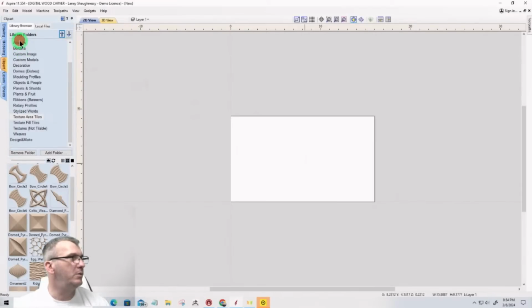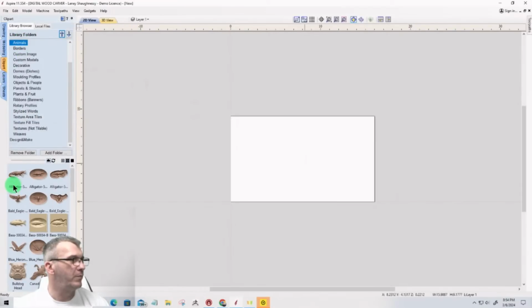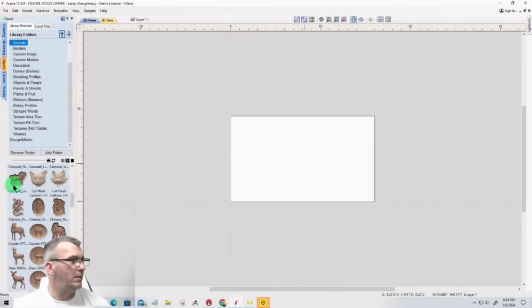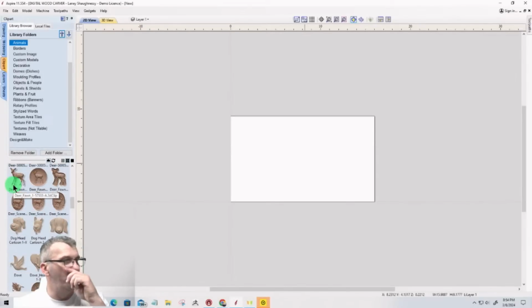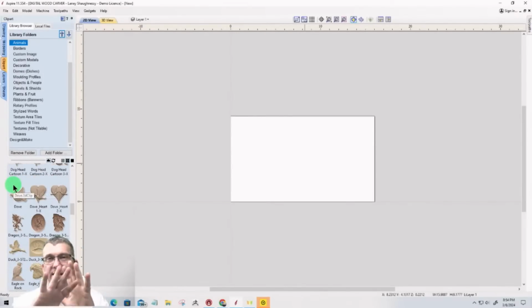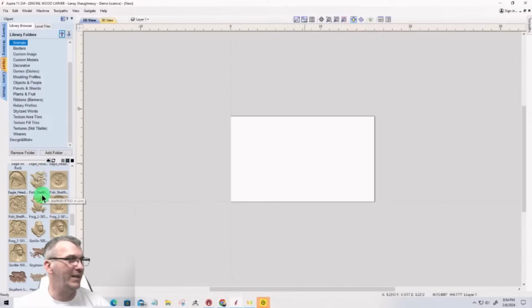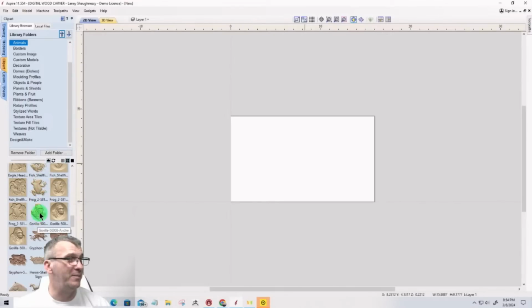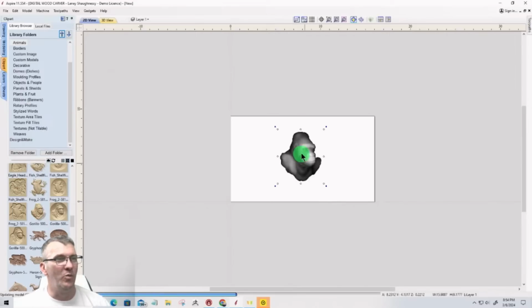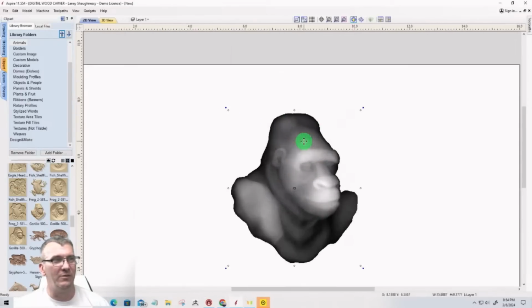Let's go to animals. Does it make a difference if you invert the photo, Lanny? All it does is it just brings the highs out and the lows in, but it still looks funky from the side. But that's a great question, and I'll show you what that looks like. We'll do the rabbits here.